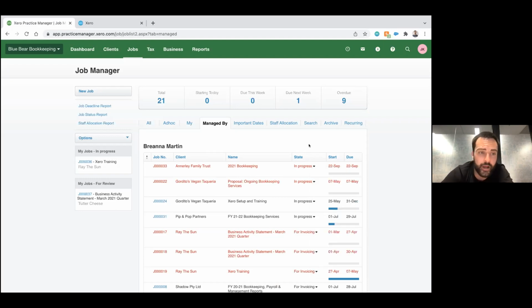Now, I also want to point out on this screen, the progress bar. So we just see it below the start and due date. If I hover over it for this job 24, we see 30%. So what this means, it's really, really valuable. It's going to show us how much time we've actually spent on the job already compared to how much time we've actually budgeted for that job. So it's really great information for staff efficiency and ensuring that we're not exceeding our budgets.